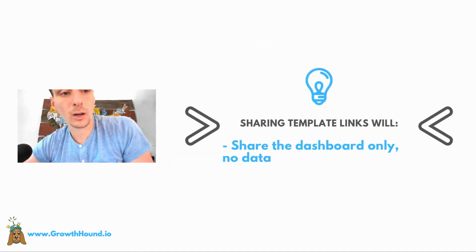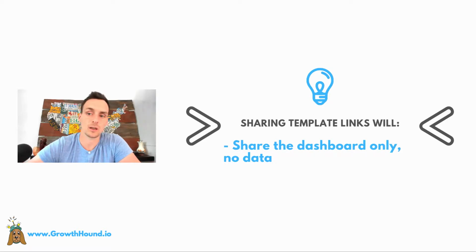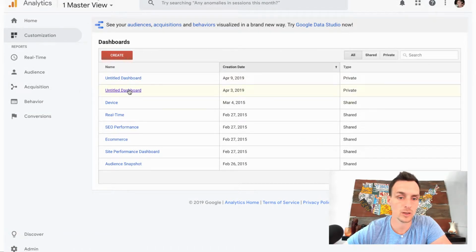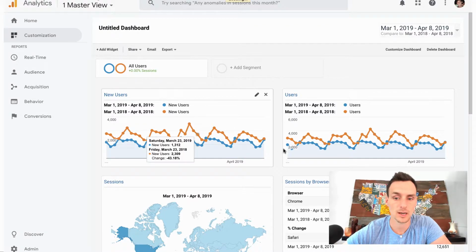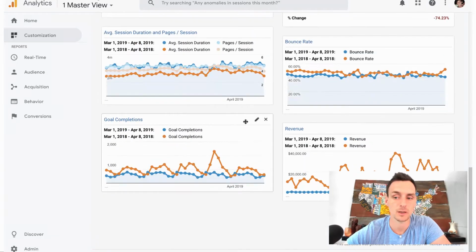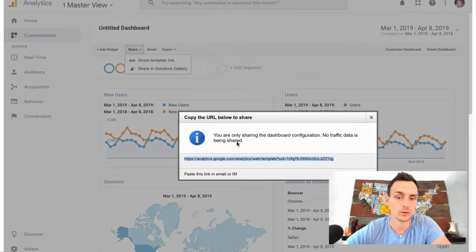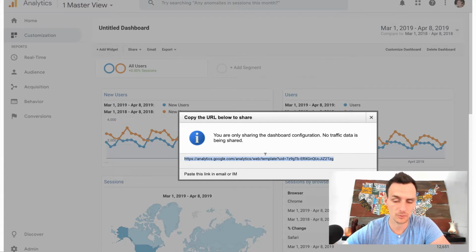Okay, next up we are going to get into customized dashboards, and sharing template links will only share dashboards, and let me show you what I mean. So I've created this untitled dashboard here a few days ago, and dashboards allow you to customize specific pieces of information that you want to share with teams. If you see up here at the top, you can share the template link, and it will tell you right here you're only sharing the dashboard configuration. No traffic data is being shared. So you can grab that link, share it with team members, share it with other individuals if you just have a dashboard configuration that you want to show off.